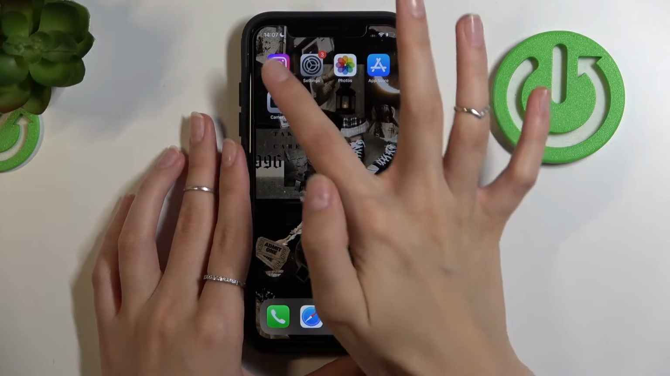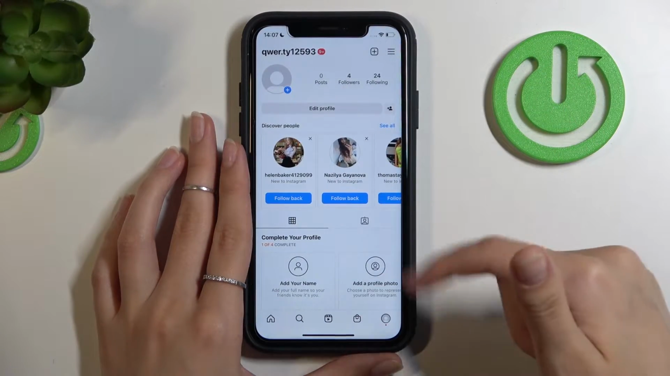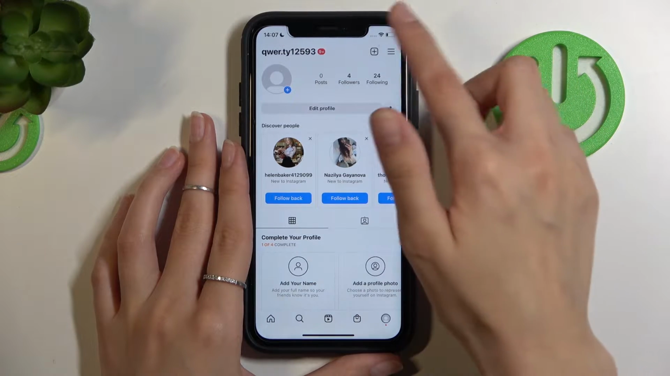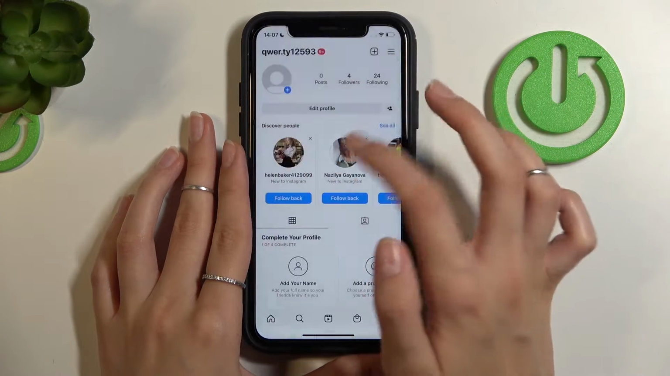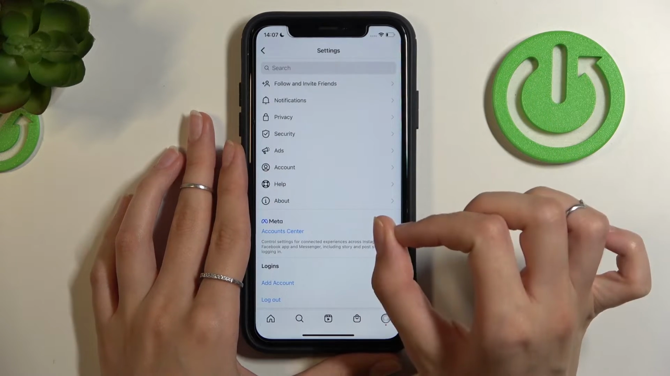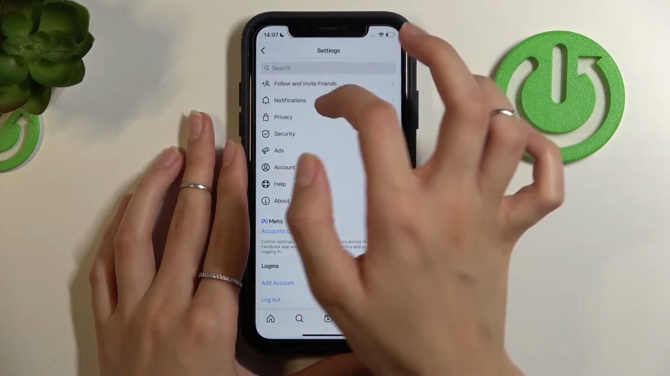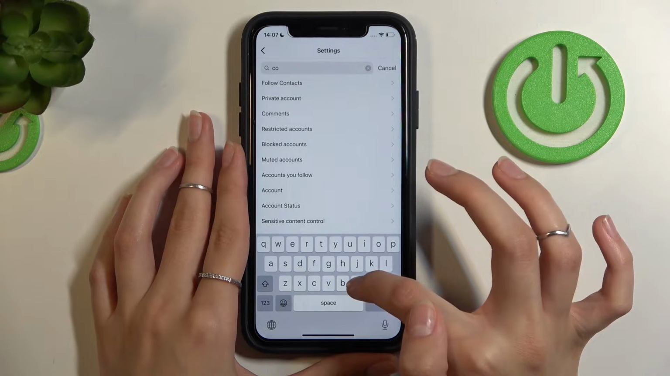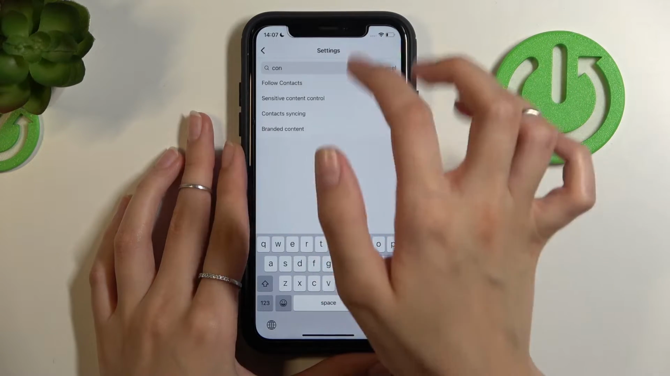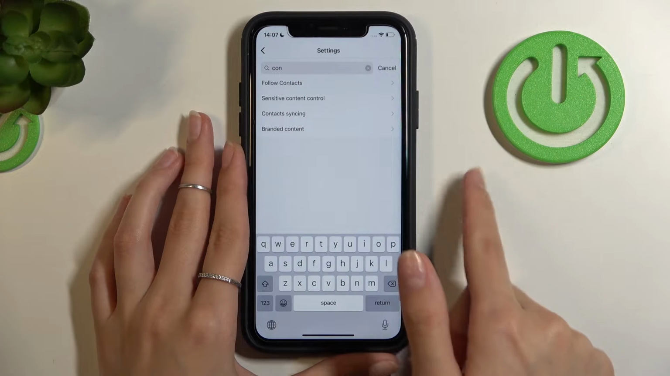So let's go to this app, and if you are on your profile page, let's tap on the three lines option at the top of the screen to get access to the settings. The best way right now is to use the search option here, because it's very convenient, and I need to type the word contacts on the search bar.